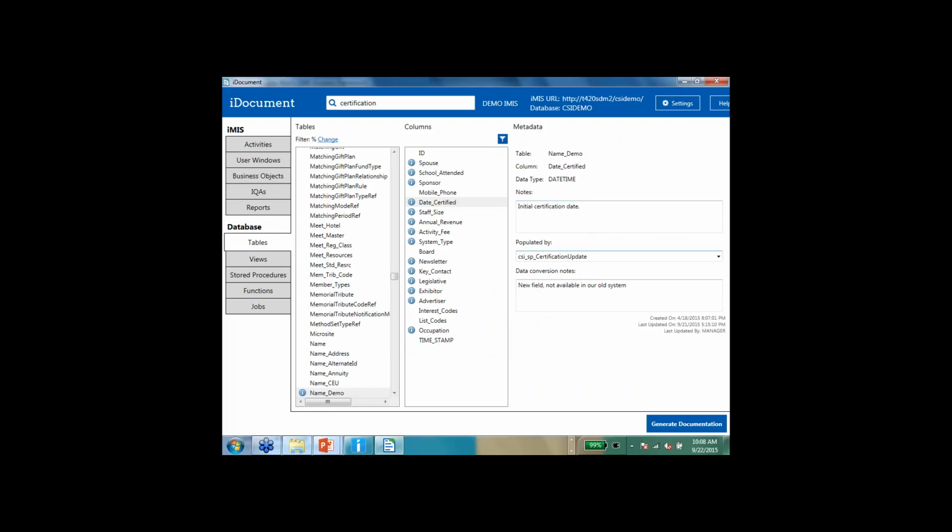Look at that. It's actually populated by CSI SP certification update, and it's a new field that wasn't in their old system. So as I mentioned early on, a lot of people used, or CSI, we use this as a data conversion tool because we'd be bringing in data from another system. So we've enhanced iDocument to make sure that we have this nice field out here called data conversion notes. So if you were to buy iDocument while you were still implementing iMIS, it can be a very powerful resource for your data mapping needs.